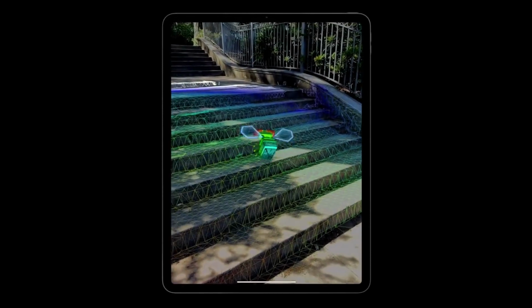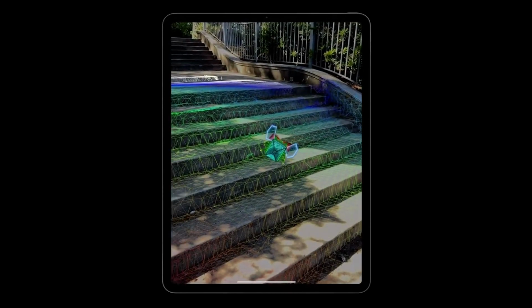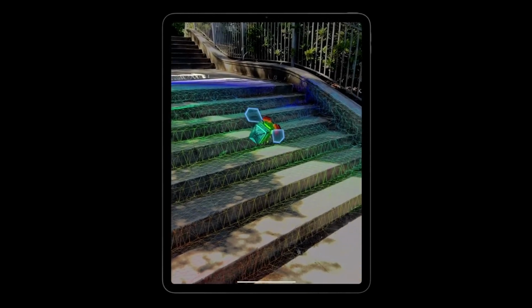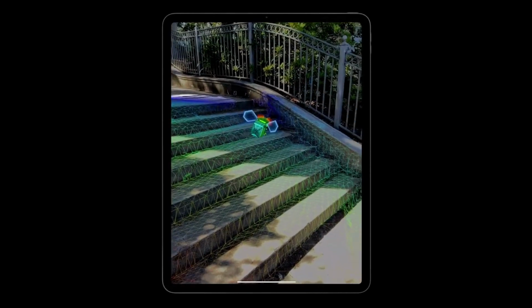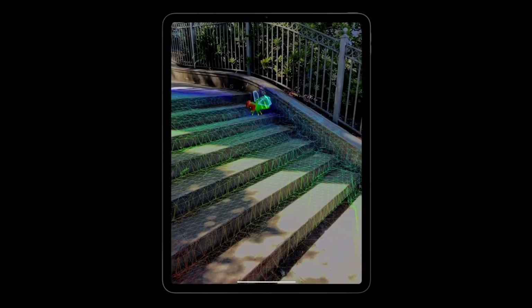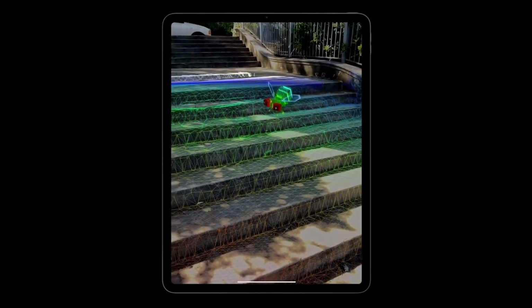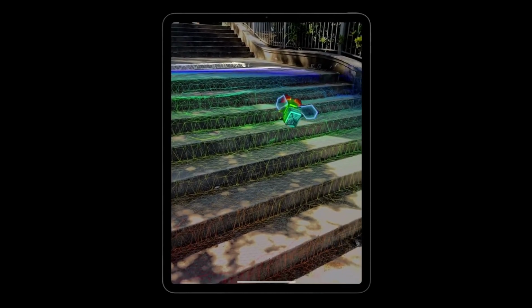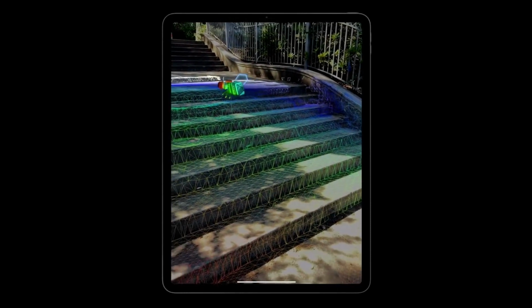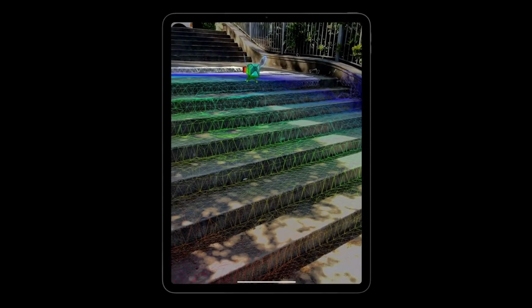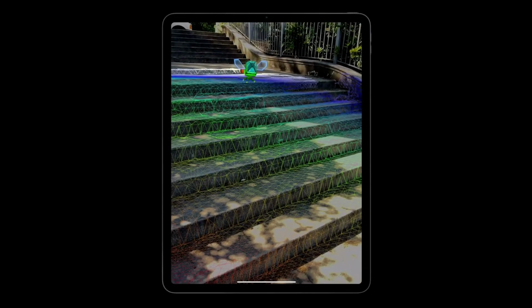Here you can see a video with the debug mesh visualization turned on. This shows us the raw, real-world mesh. The mesh is color-coded by the distance away from the camera. You can also see how this mesh is constantly updating, and the reconstructed mesh is an approximation of the real world. You can see how the mesh is not crisp at the edges of the stairs.